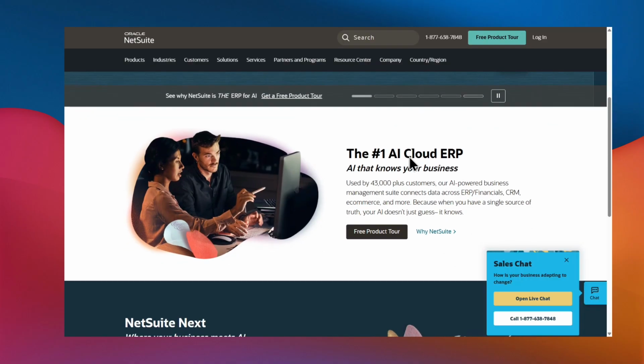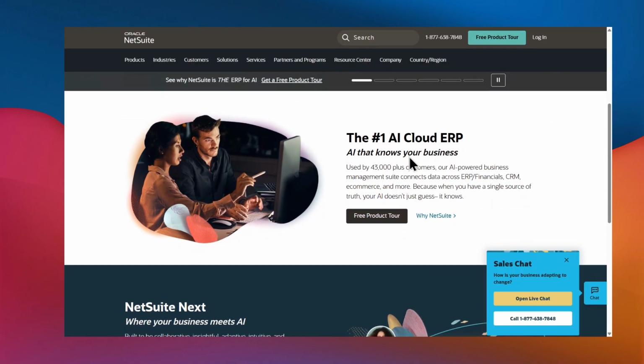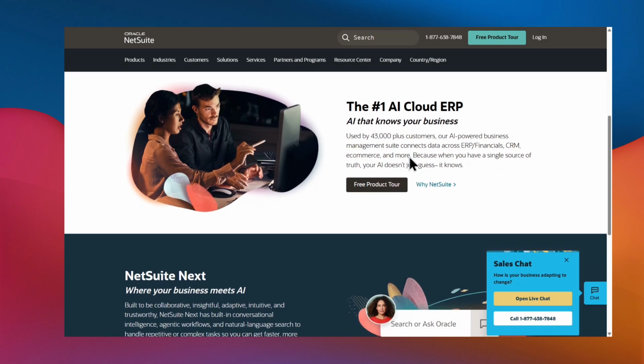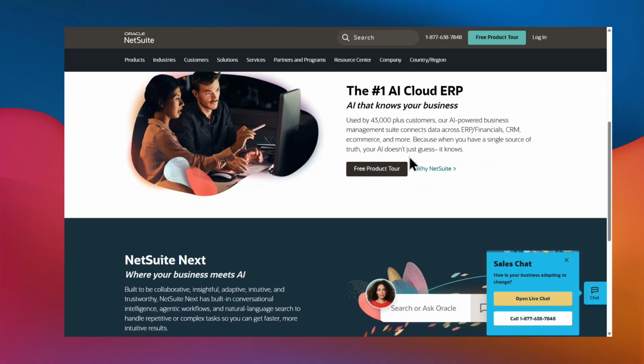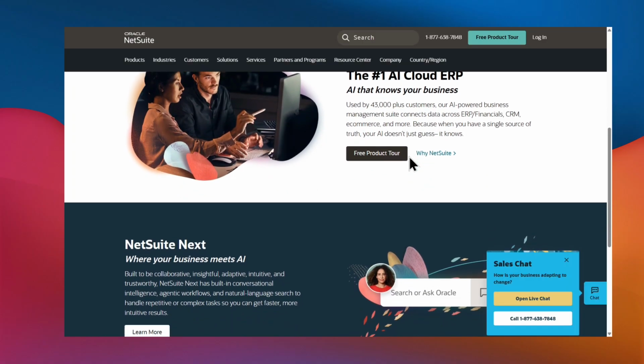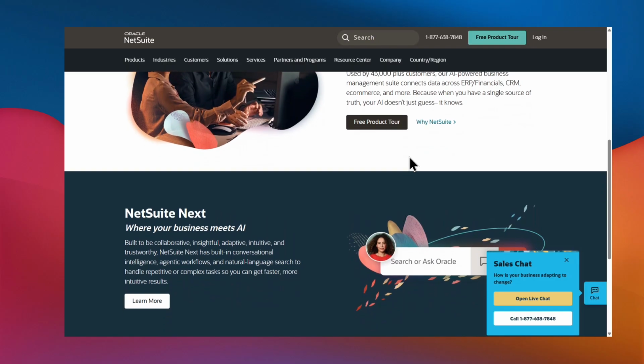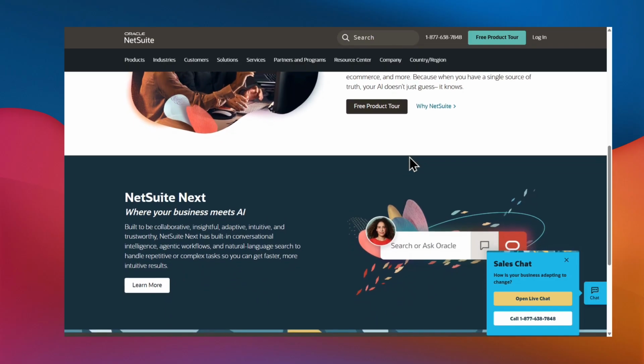To get started, log in to your NetSuite account and explore the main dashboard. The dashboard gives you a quick overview of your business performance, including cash flow, sales activity, expenses, and important reminders. You can also customize it to show the information that matters most to your business.